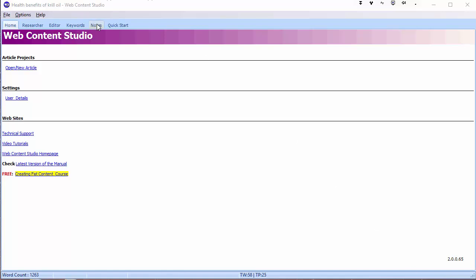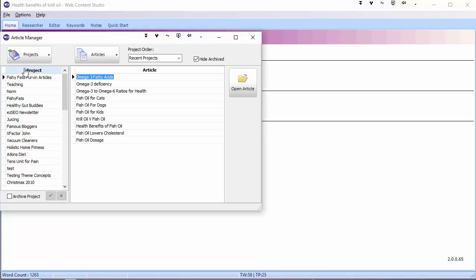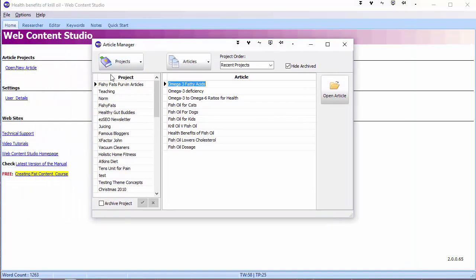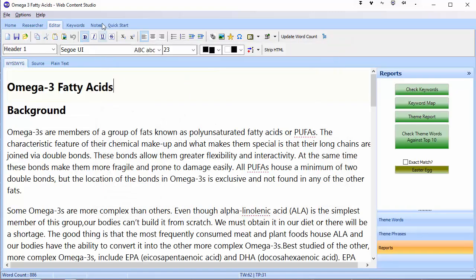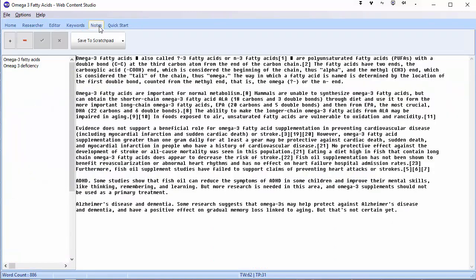In this tutorial, I want to just briefly talk about the Notes tab. Now, before we look at the Notes tab, what I should just remind you is that in your article manager, you can arrange articles in projects. And for every project, you can have a set of notes. So for example, if I open up an article in this top project, let's say fatty acids, omega-3 fatty acids, then any notes from any of the articles that I've created in that project will show here.